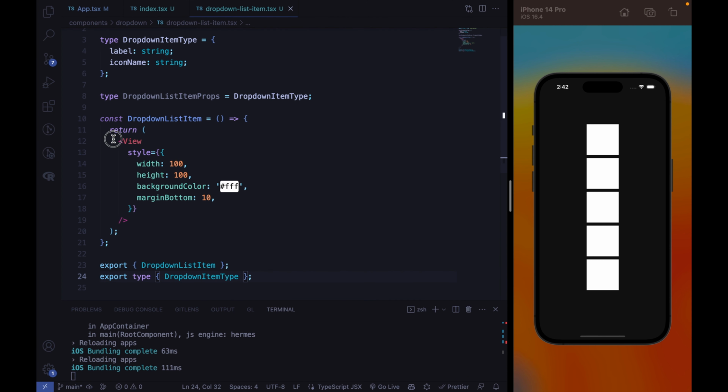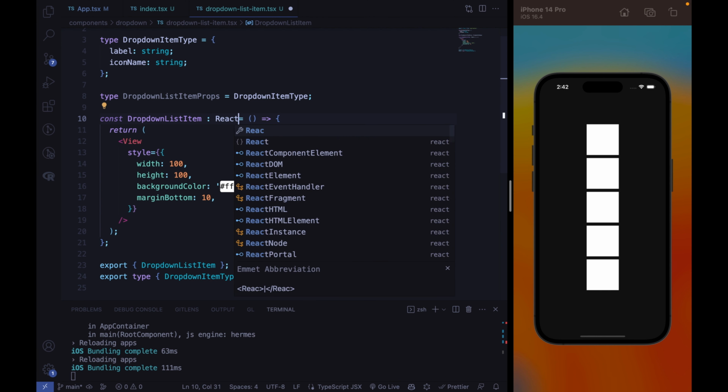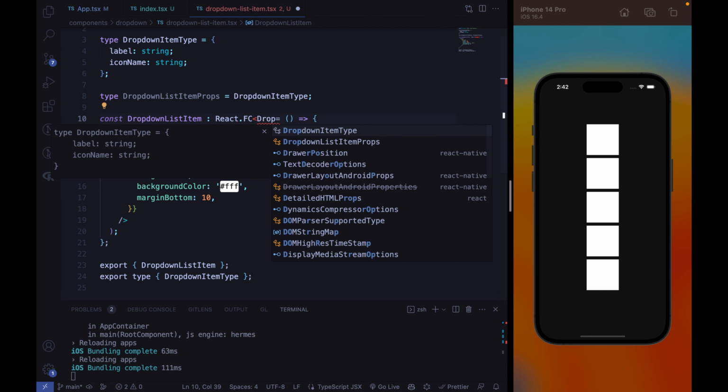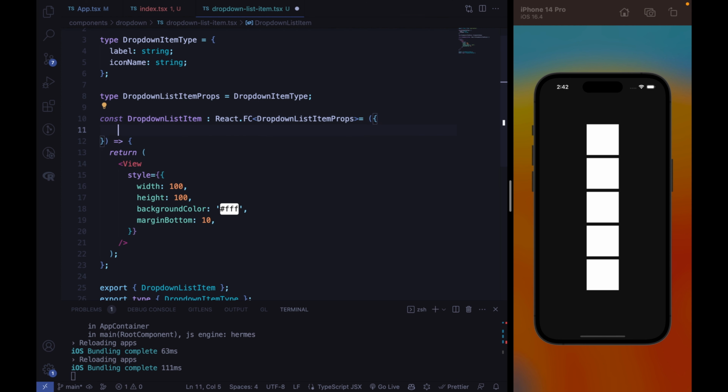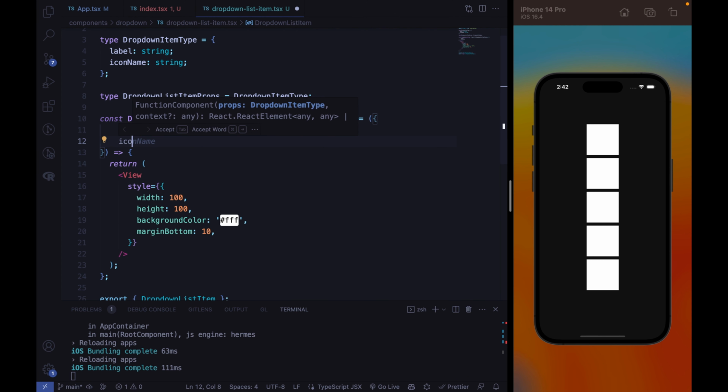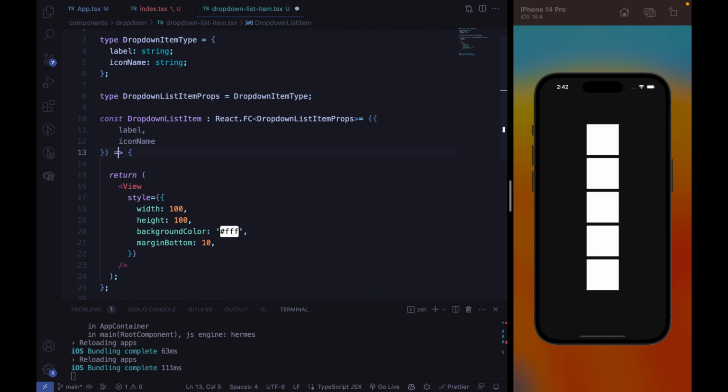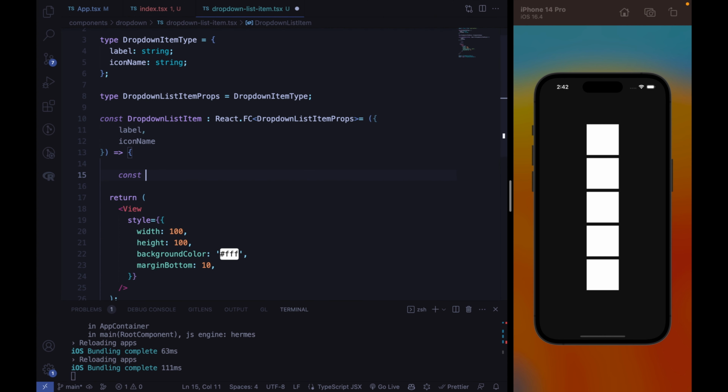Of course right now we have fixed width and height with dummy values, but we need to fix that. So let's take the drop-down list item props here, the label and the icon name. And let's start to fix the style of the view. The point is that we want to have here 95% of the window width. So let's retrieve the window width.